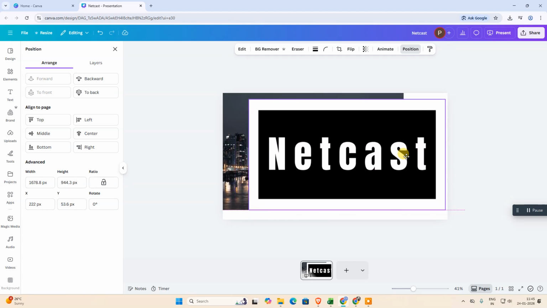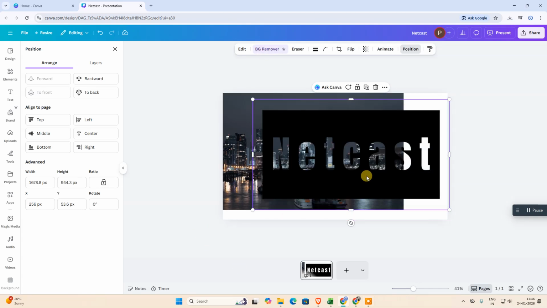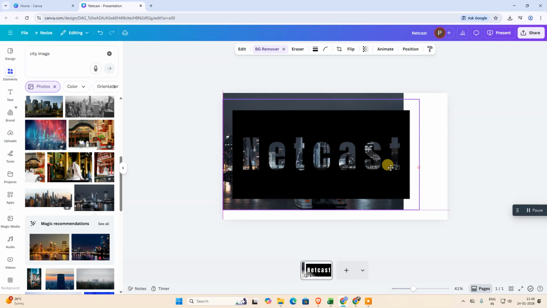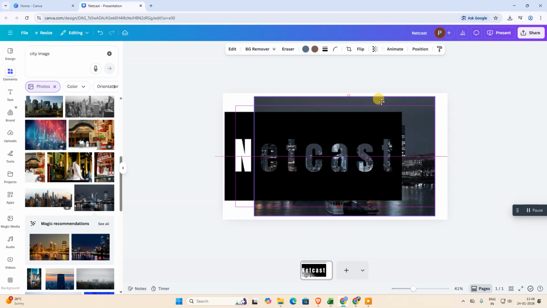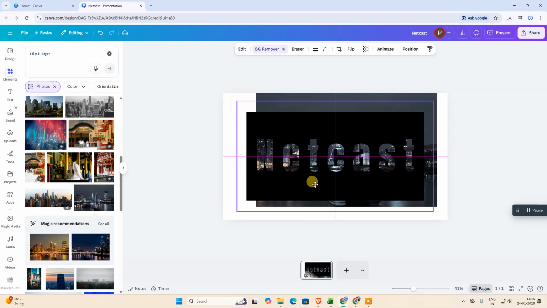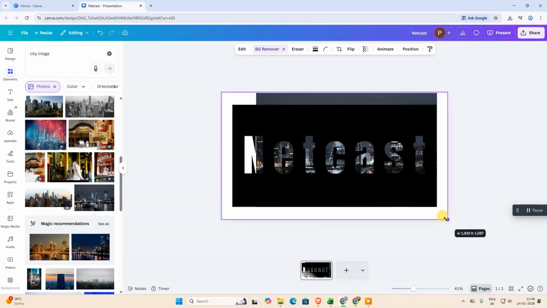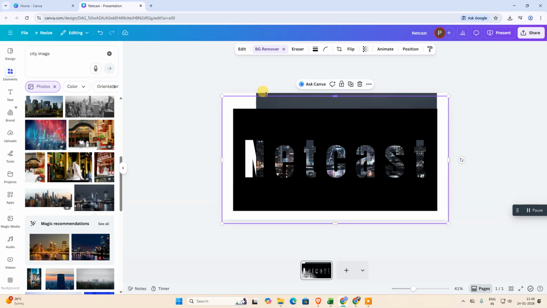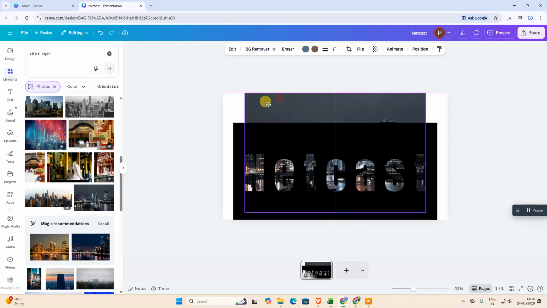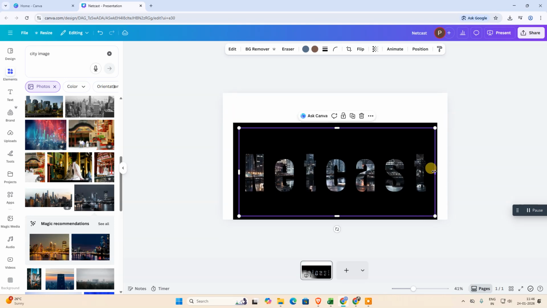Select this image, which is the text image, and click on BG remover. Then the background has been deleted. Now first select your text and make sure it is kept in the middle, or you can resize your text like this. Now select the image and resize this like this.